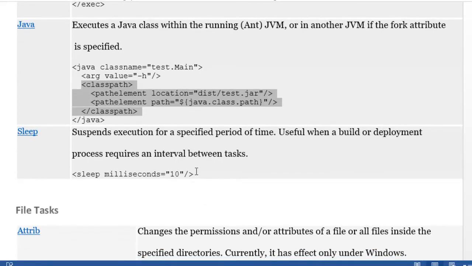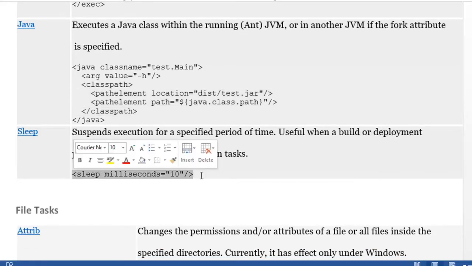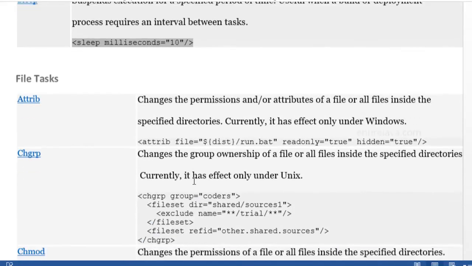The sleep task will help you suspend the execution of an Ant file for a certain period of time. There could be certain scenarios where you might need to wait for a certain time before you execute a task. For example, let's say that you have a couple of tasks. One is to upload a file and the other is to download the same file. Then the download task needs to wait for a certain period of time for upload to happen. Just to give you an example.